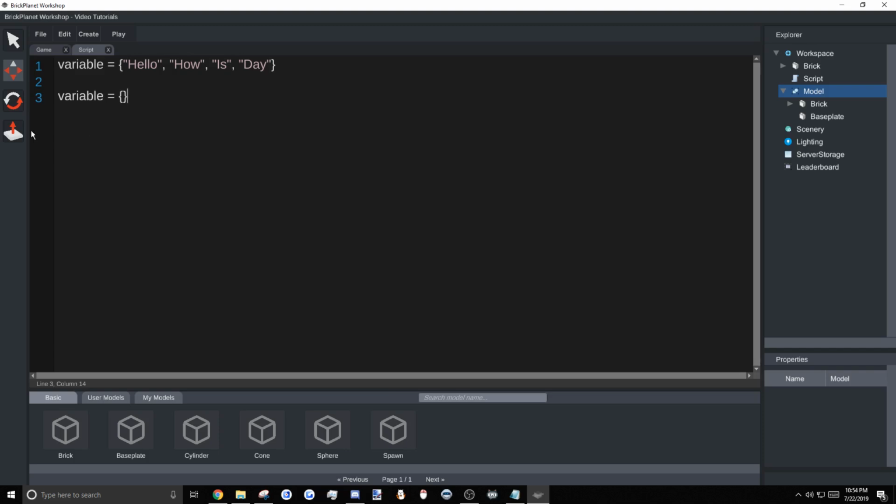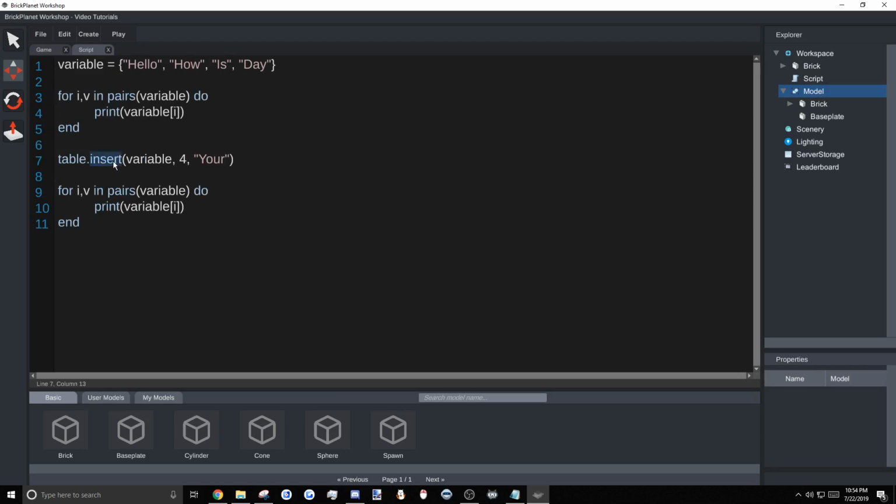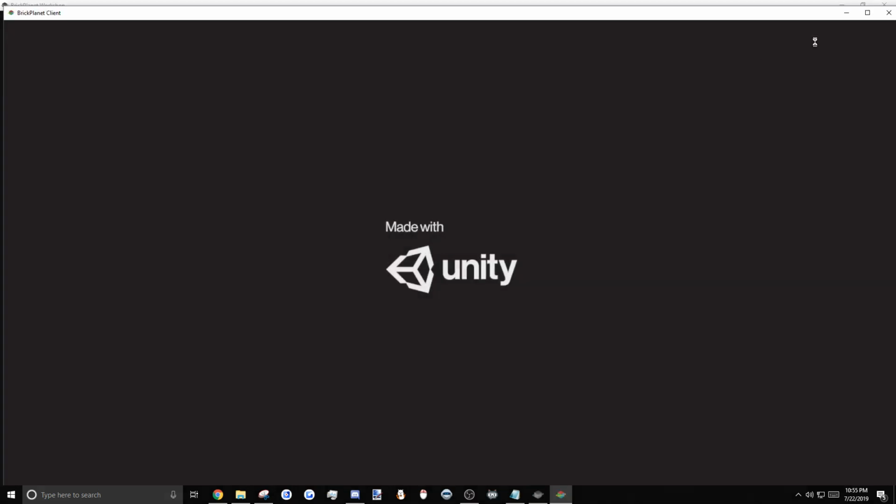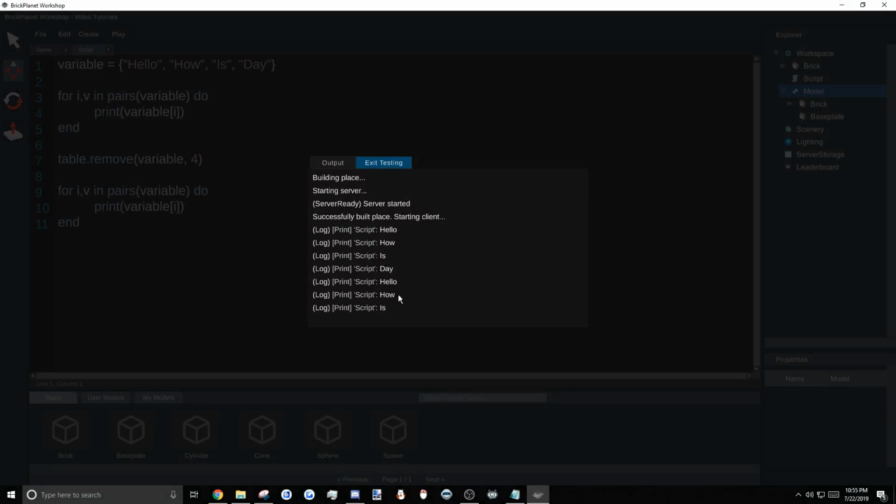I could also show you how to remove. So there you go. Alright, and table dot remove variable 4 or index 4, and then it should remove is. Hello, how is day? Hello, how is. So we removed day since it is the 4th index in variable. So 1, 2, 3, 4, which is day, which has been gotten rid of because we removed it from the table.